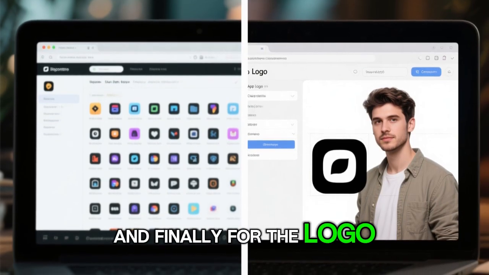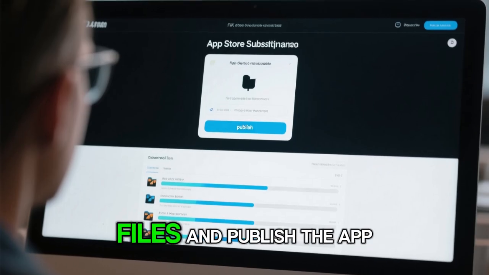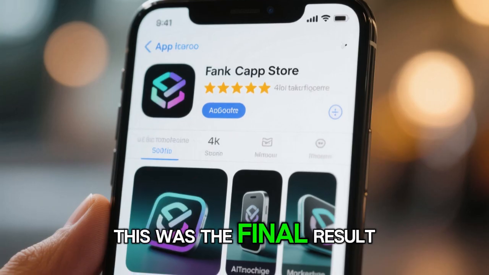And finally, for the logo, I used an icon website. With everything now in place, I had to upload the files and publish the app. This was the final result.